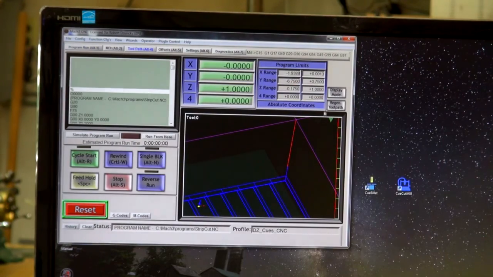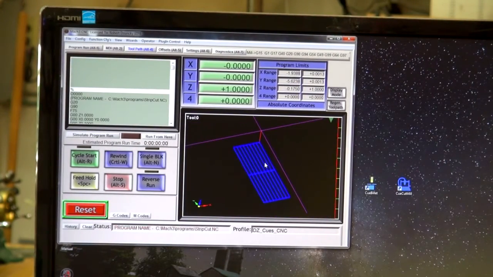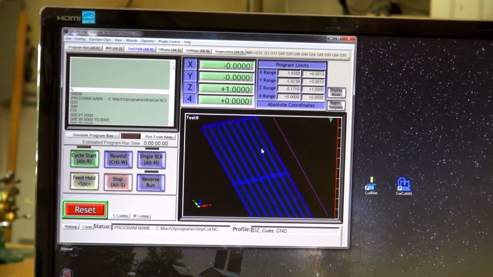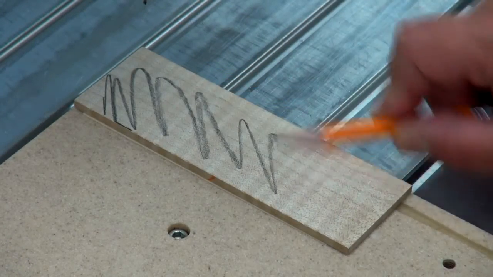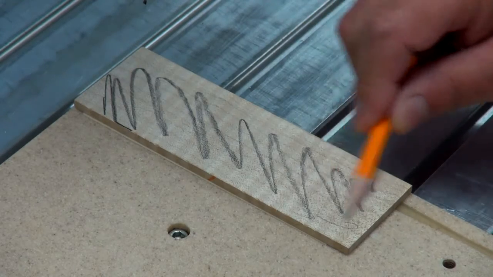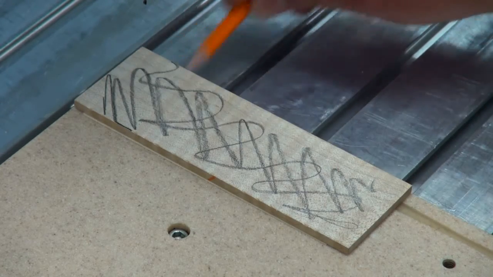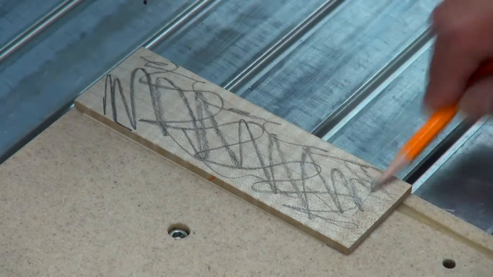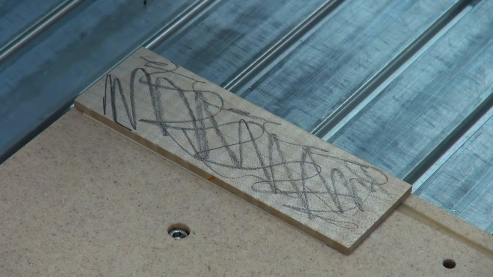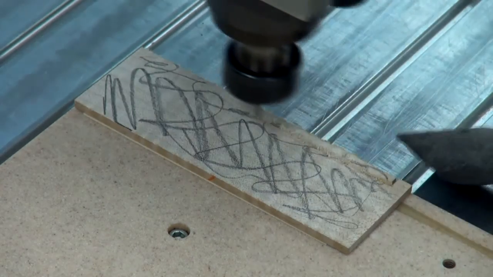After loading the program in Mach, I'll look it over on the preview screen and check the limits. And it all looks okay. I'm just marking the top surface so I know how the strips were oriented. And we're cutting strips.